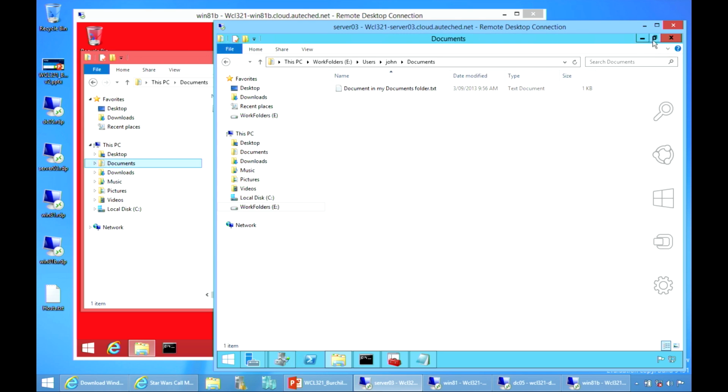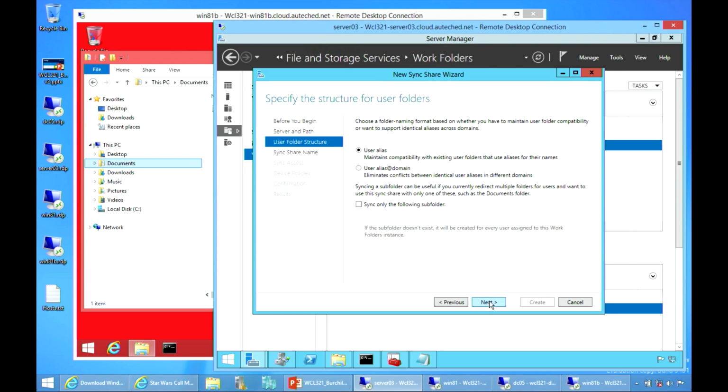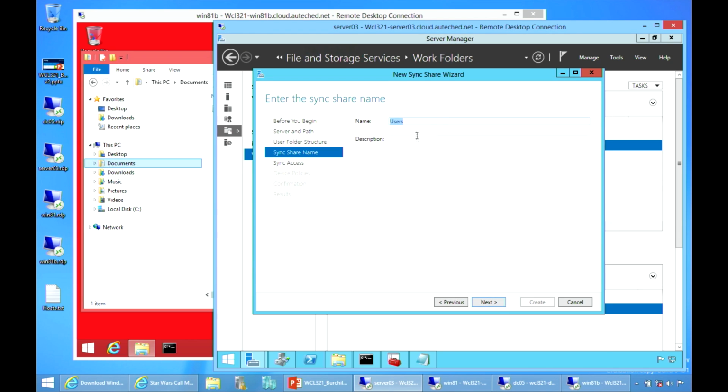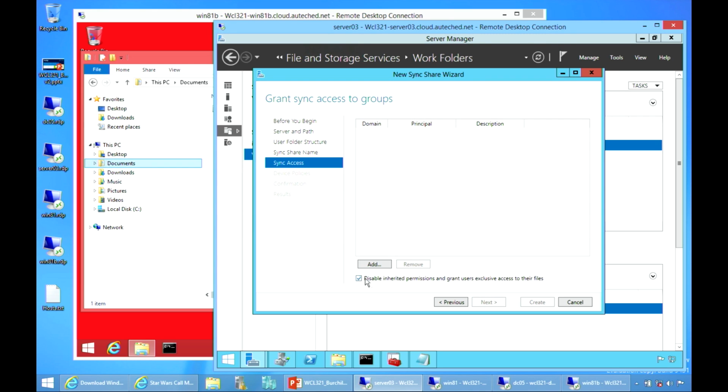So what I'm going to do is set up work folders so it overlaps their existing my documents directory. I'm not going to use that @domain name alias because the folder redirection doesn't use the domain name. I'm only going to synchronize the documents folder. What's the share going to be called? Users 96. There is a bug in the preview, which means that once you've created a share, you can't recreate the share with the same name. So I've done this a few times.